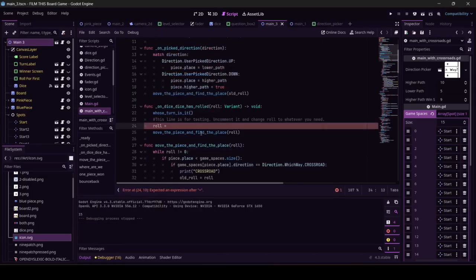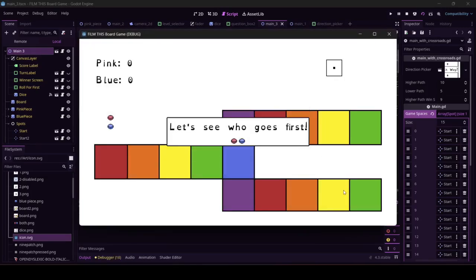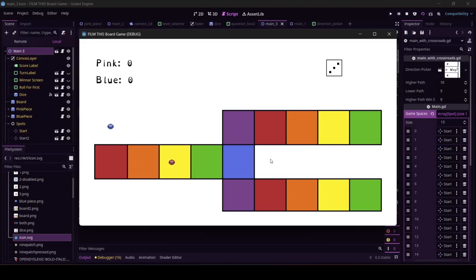Got it? Let's set roll to 16. That feels like a good number. And then let's run it. I clicked the clapboard. Got it. It looks good. It actually looks good. Good for us. All right. That is all I have for you. Take it easy. I will see you next time.